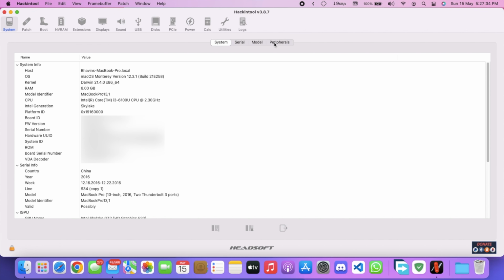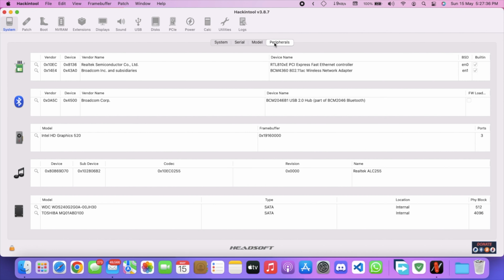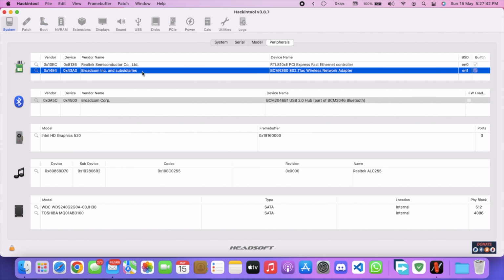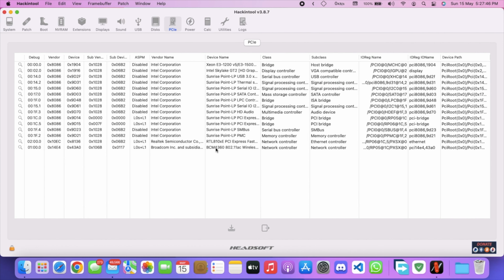I cut the cost from 4000 INR to 1300 INR. Cards like DW1560, BCM94360NG or DW1820A cost more than $30.